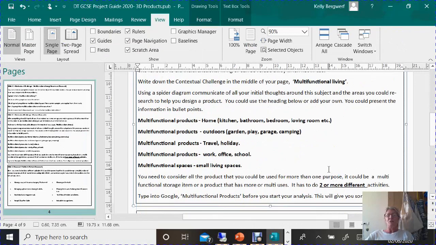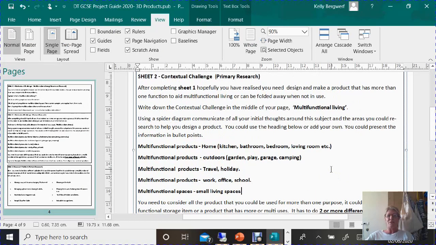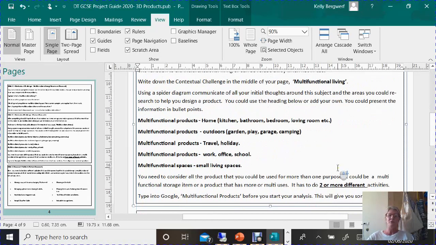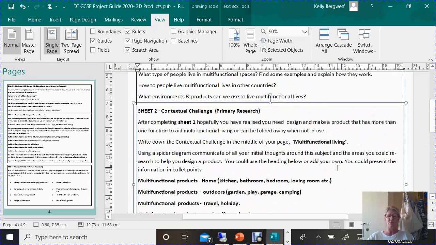You don't need to necessarily write a lot of information there. You're just thinking, what can I make and where will it go? So you're looking for ideas really of what sort of multifunctional products you can make, or how you could make something that'd be multifunctional. So you're just looking to give you some ideas. So that's the 2 tasks that I'd like you to do for this week.